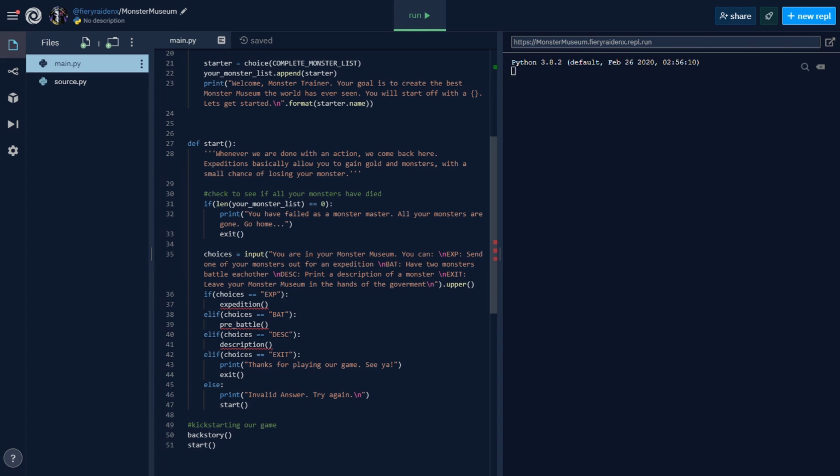Then we have an input. You are in your monster museum. You can send one of your monsters, have 2 monsters battle each other, print a description of the monster, and leave your monster museum in the hands of the government. That's a little small joke I added there. But anyways, these are different things you can do. So let me explain them conceptually before we move on.